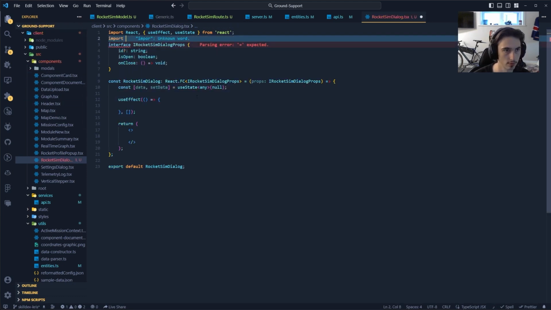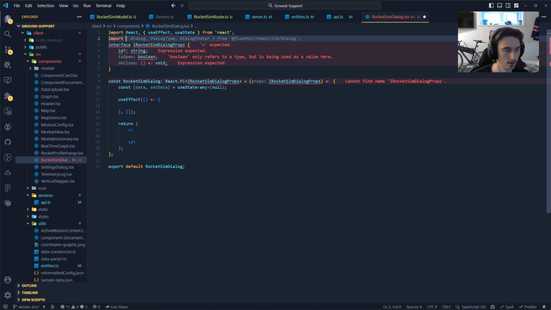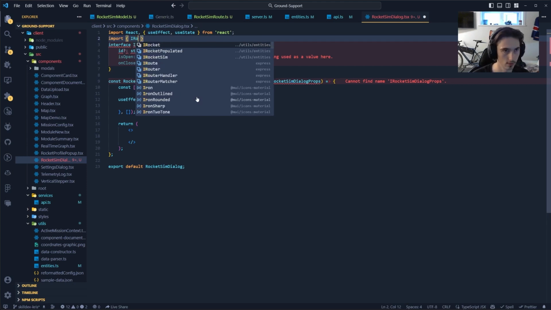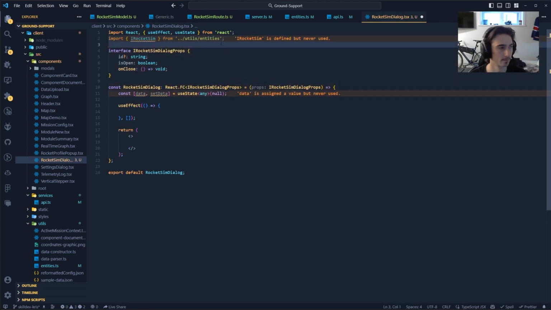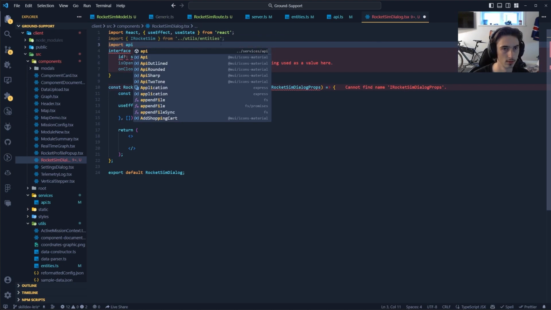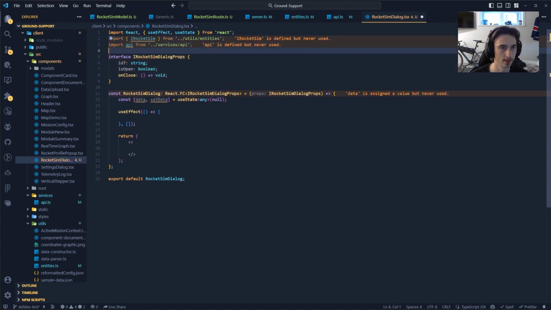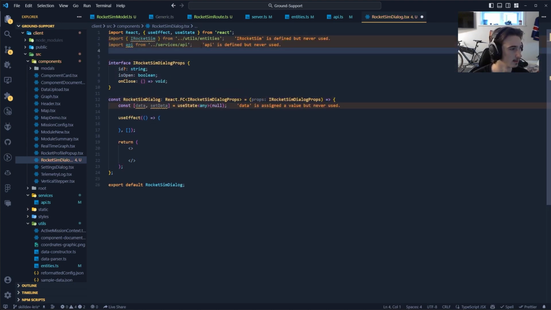Okay, now we're going to import a couple of things. I'm going to import the entity, so I'll grab the RocketSim, and I'll also import the API from the services, and then we'll build up all the other things slowly.